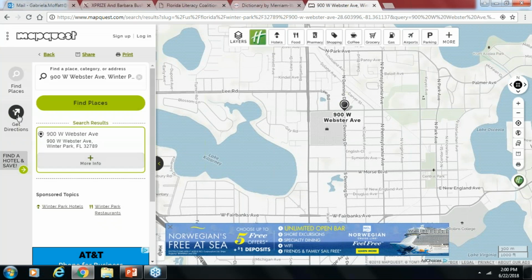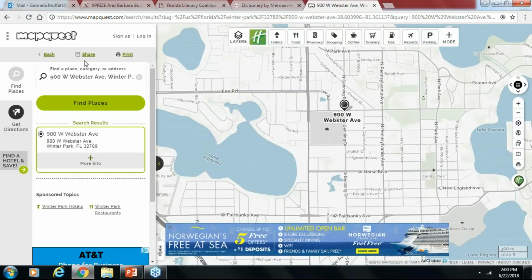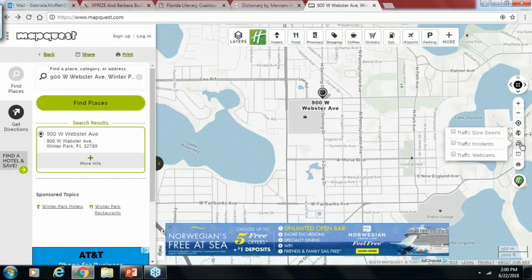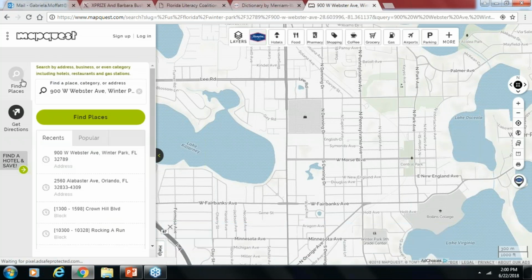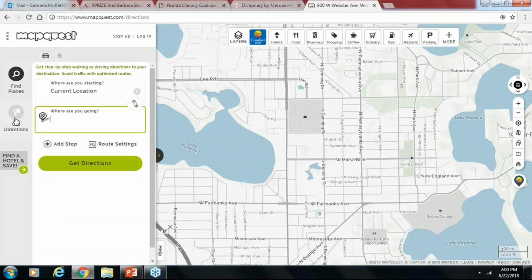I wanted to type 2 addresses. It's not letting me, but let's see, this one right here. Okay, this has a lot of details, which is good for the students too. Oh, let me go back. It's also good to find places, get directions.